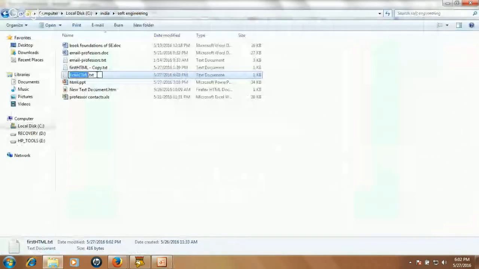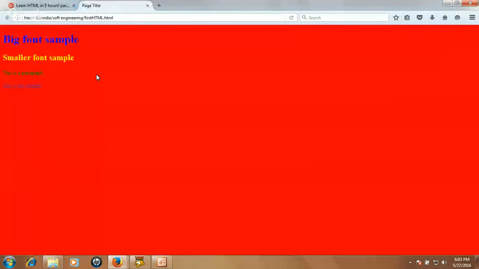Now make it HTML. Now let us open the HTML file. You see the background color has been put to red, and the big font is in blue. The smaller font is in yellow, and this paragraph is in green, right? This is what we set in our file. So this is how styles are used.